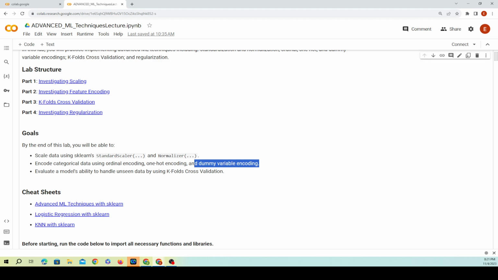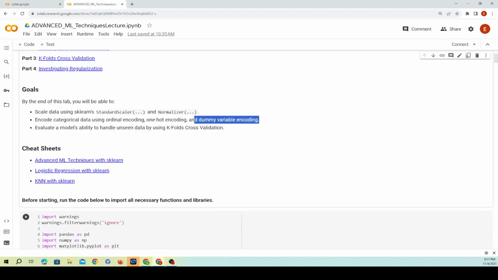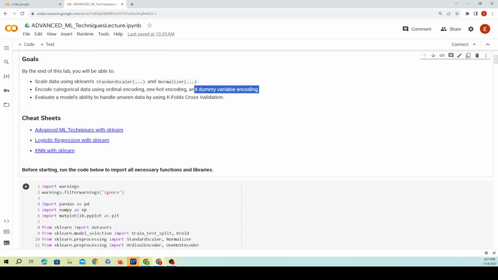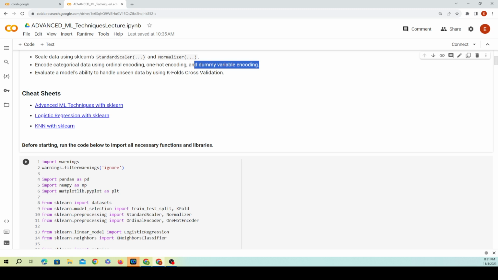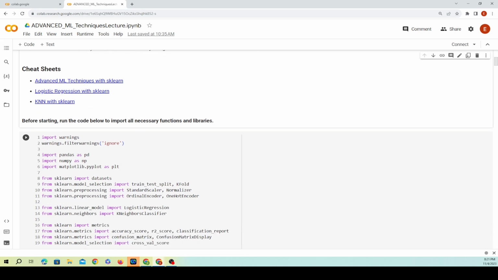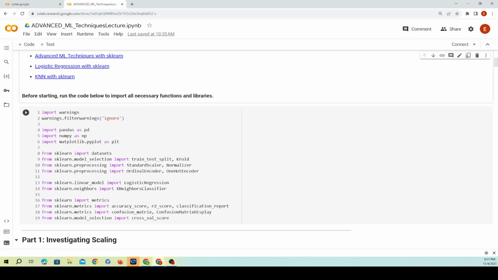We're gonna be able to evaluate models' ability to handle unseen data by using k-fold cross-validation. So practically what we're doing is we're applying some of the advanced techniques for machine learning. We're gonna practice it on logistic regression and k nearest neighbor. On the first one, we already give you the imports, so you don't have to worry about it.